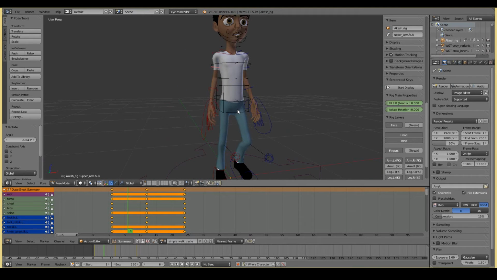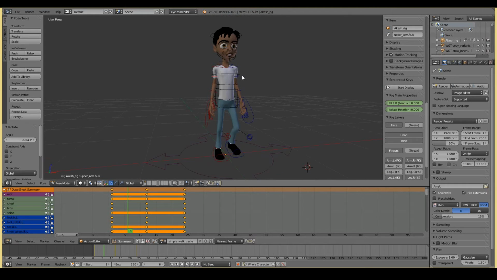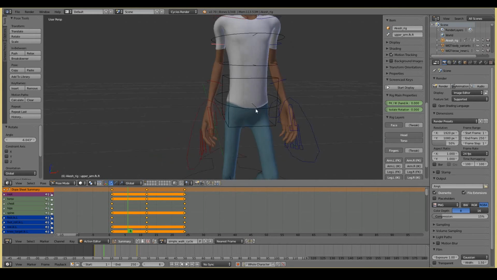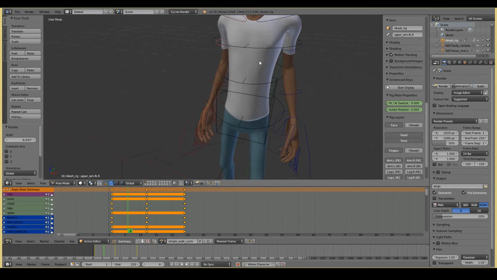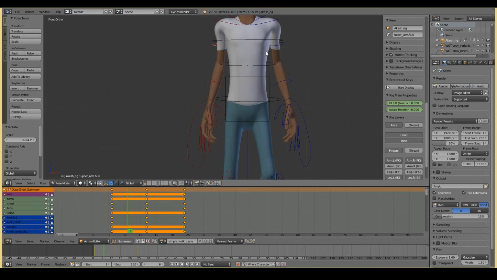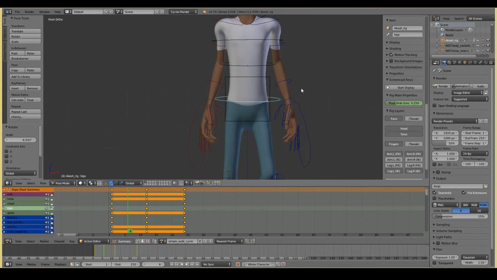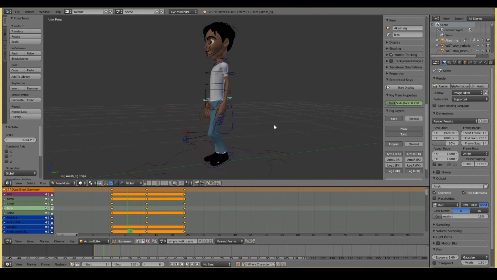And the head is also in line. The torso is in line. And yeah, everything else is pretty much in line. That's good. I think that's pretty much the passing pose. Easy as that. So let's create a key for the passing pose.